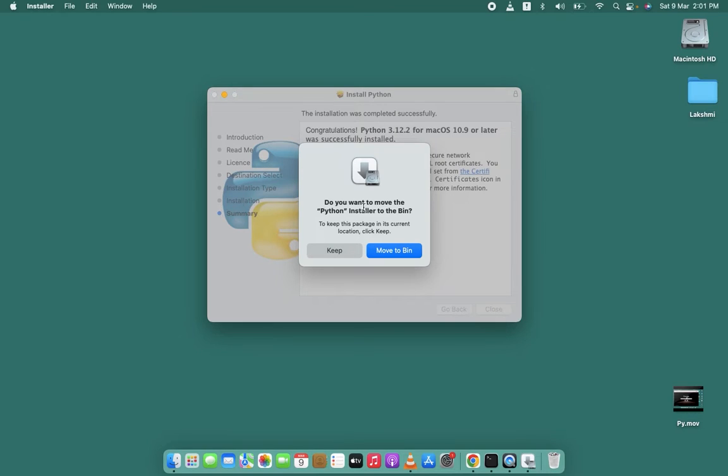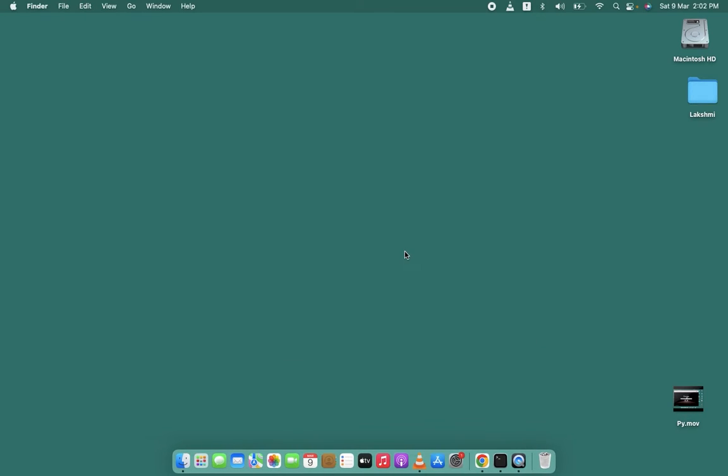Now it is asking you to move the Python installer to bin, which is nothing but the .pkg file we have downloaded from Google, right? Anyway we have installed it, and now we don't need that file anymore, correct, right? So if you want to delete that file, you can move it to bin, or else if you want to keep it in our laptop, you can keep it. Now I don't want to keep it in the laptop because it will take some unnecessary space. That's why I'm just moving it to bin.